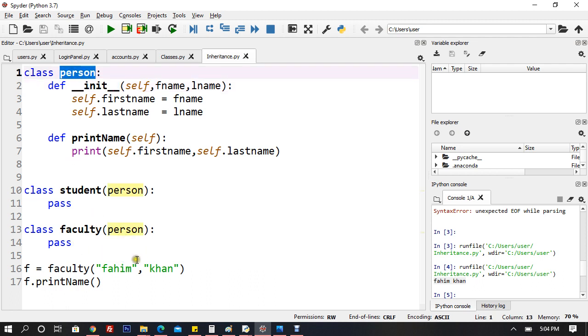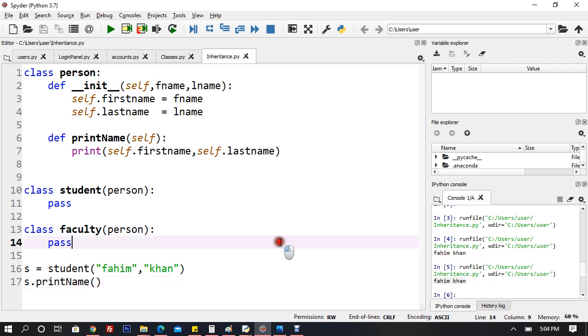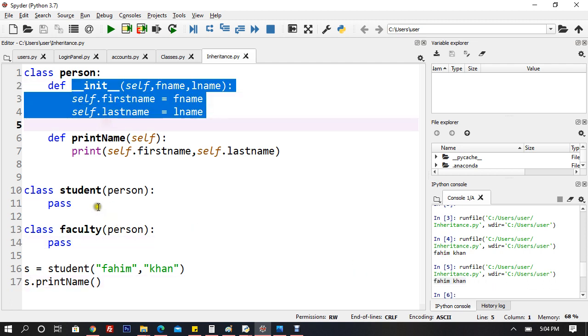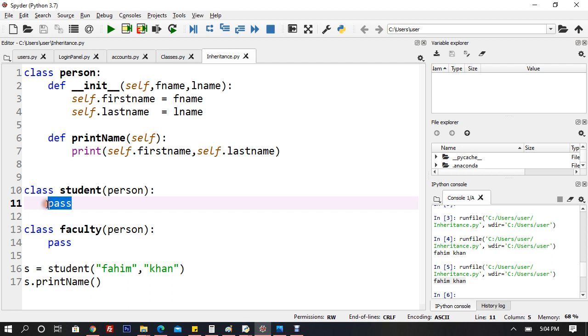Now, in case I define its own constructor, that's something else, right? So if I say s is equivalent to student, I'll use the same thing right here, and I'm getting the result now. So you are reusing it. Now, student can have its own properties. For example, I will define init, so it can have its own properties, right?